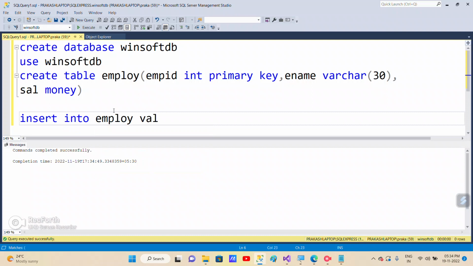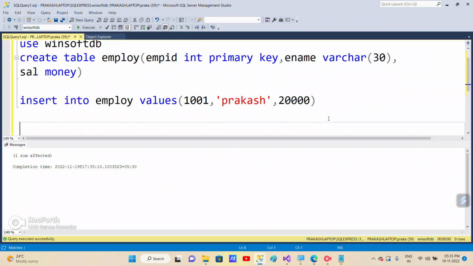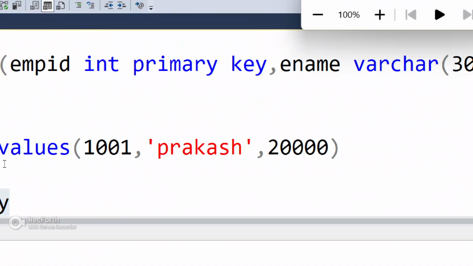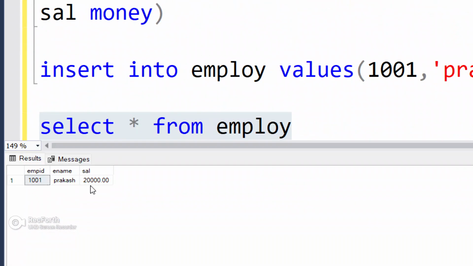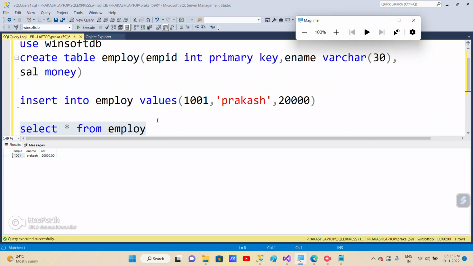Let's try to insert a sample record, guys. Insert into employee values, and then give an employee ID 1001, the name Prakash, and the salary something like 20,000. Select this query and execute. You will have a record in our table, one row affected. Let's say select star from employee so that we can see whether the row is inserted or not. Just click on the execute button. You can see here, guys, the record is inserted: employee ID 1001, name Prakash, and salary 20,000. In this way you can insert a record.